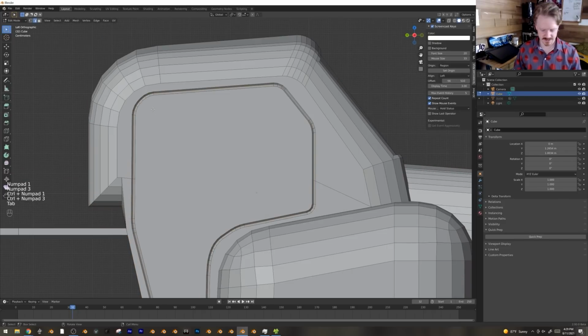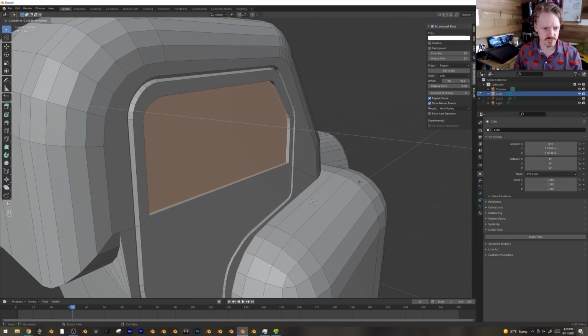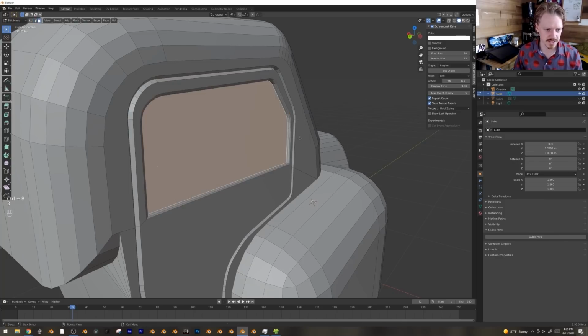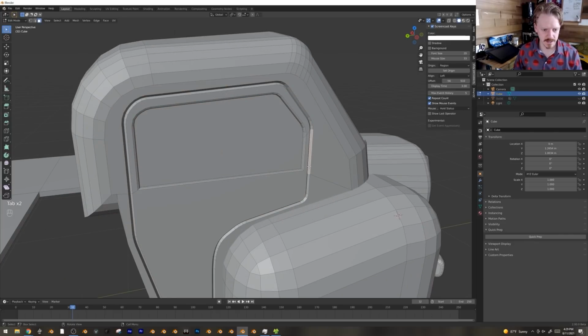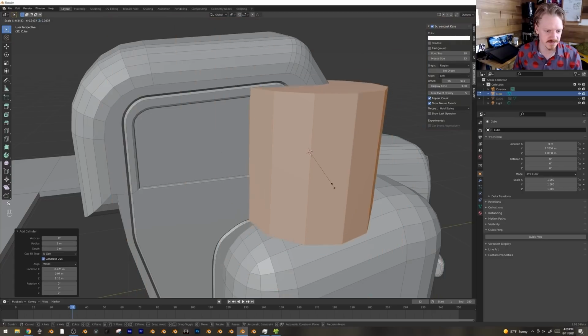Yeah, let's add our window. Doing kind of the same method here. And extrude in, bevel this outer loop, smooth it all out. Yeah, that's looking okay. Here, Shift S, cursor to selection. Let's make a little cylinder. We're just gonna make a very low poly hinge.